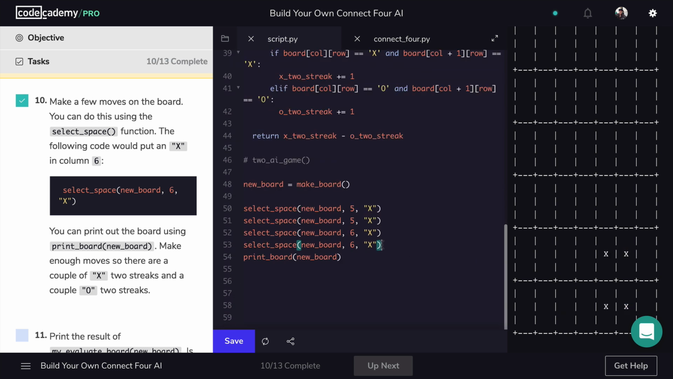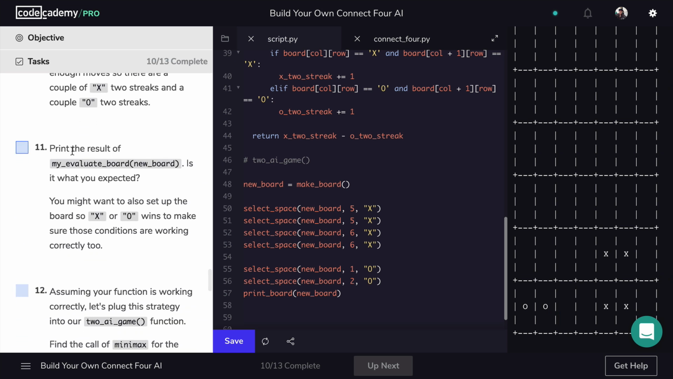And then we'll add in some O's. We'll come down here, and why don't we put an O here on 1, and then we'll put another O on 2. Now O is going to have a 1, 2 streak. That'll do it for step number 10. Let's check that off. And in step number 11, we're going to print the result of evaluate board on newBoard. So down here, we'll print that.